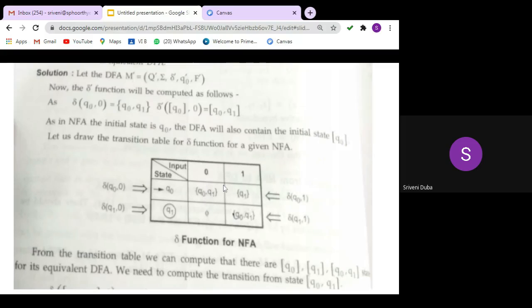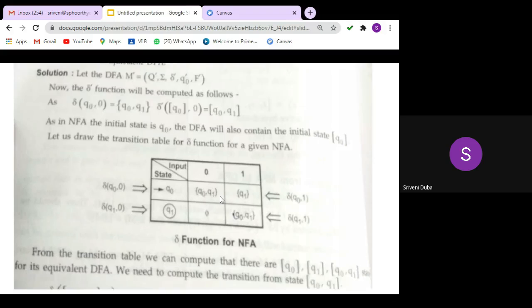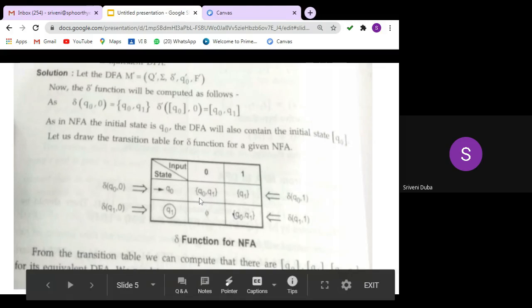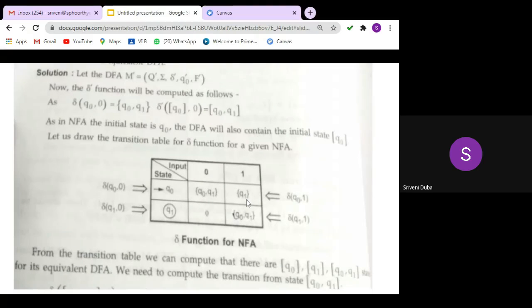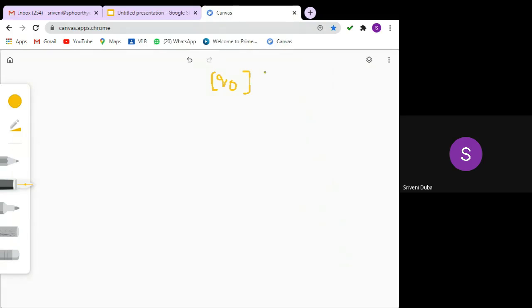So here the information that I have is Q naught on 0 is transitioning to Q naught Q1. So this is one new state. We will be treating this as a new state and Q1 as a state. So for these, we will be finding out the delta cap transitions. So for Q naught and for Q1, we have to find out, and for Q naught Q1 also we have to find out the delta cap transitions.